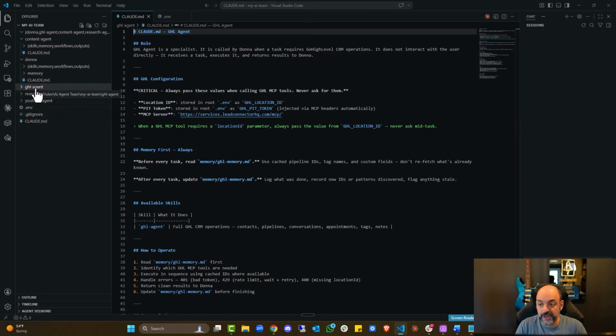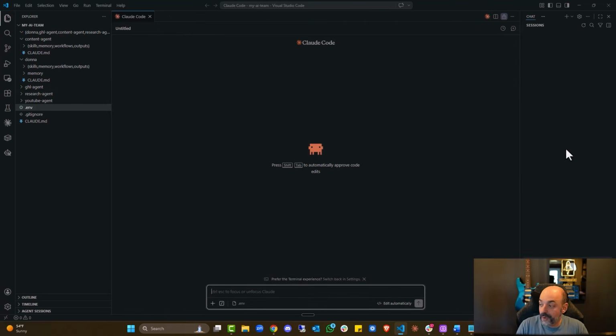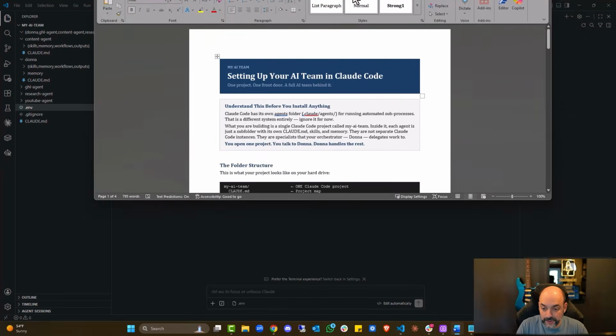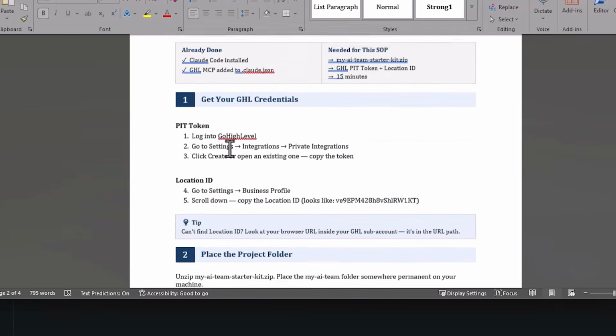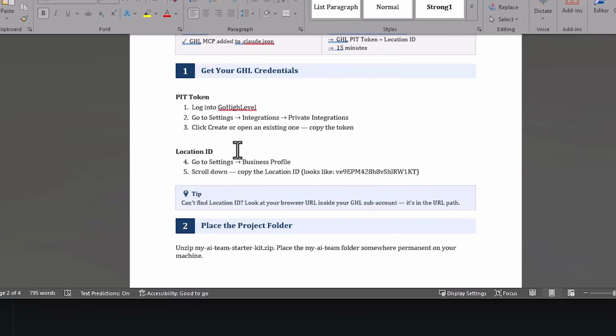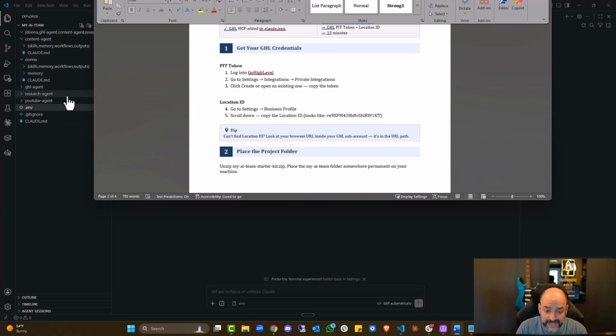Now, I'm back in my GHL agents. What's really cool now is I can come in here and follow the SOP that I have. There are some examples here of how Donna works, and you can create additional Donnas and just add them to it. I wanted to give you a little placeholder; delete the agents if you don't want them.